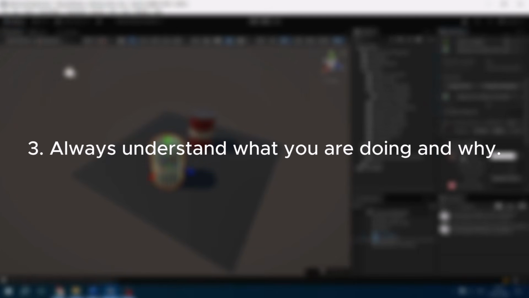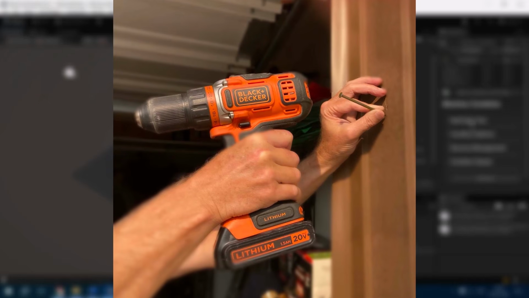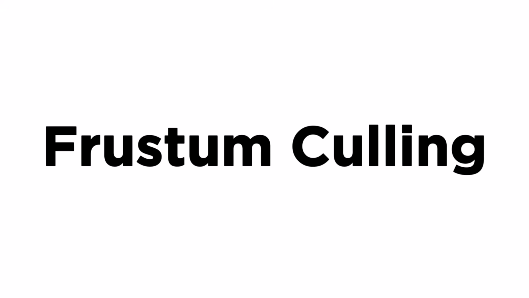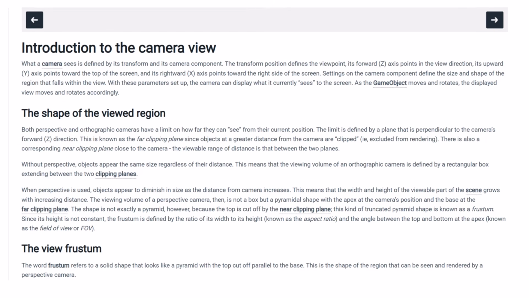I will add a third rule. Always understand what you are doing and why. Please remember, mesh combining is not a silver bullet, it's just a tool. And like any tool, if used incorrectly, it can actually make your performance worse. Let's get specific. The first issue relates to Frustum Culling. This technology is on by default in Unity.